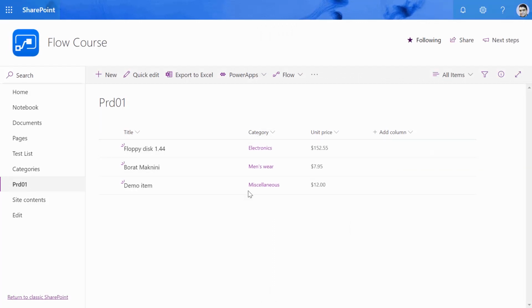Now the question is that, can we insert another record here under PRD01 and populate the category with the value from the other table? Let's see how Flow or Microsoft Power Automate can do that.